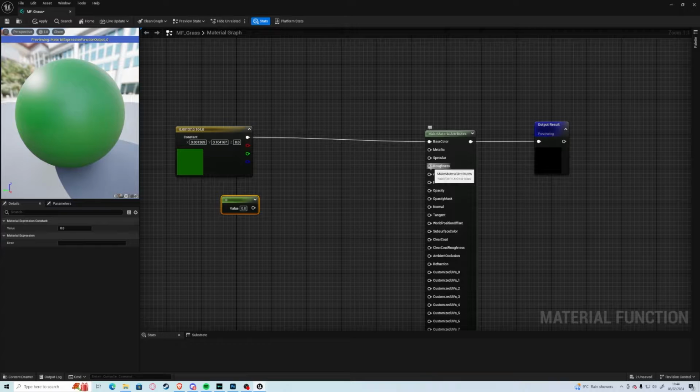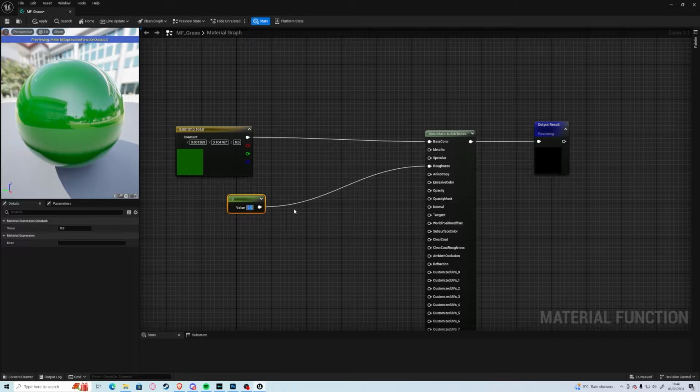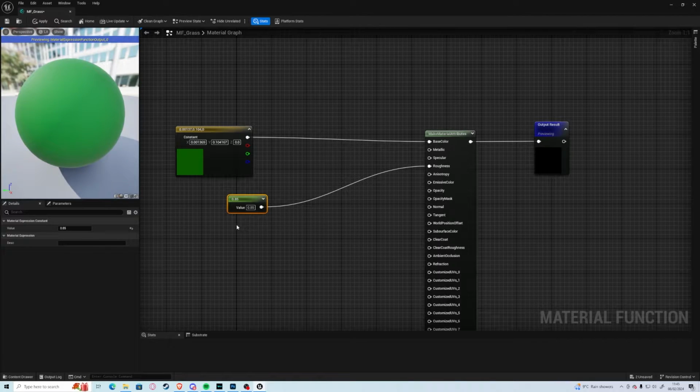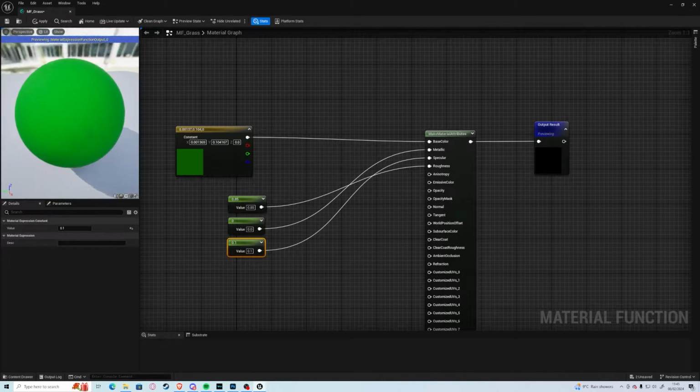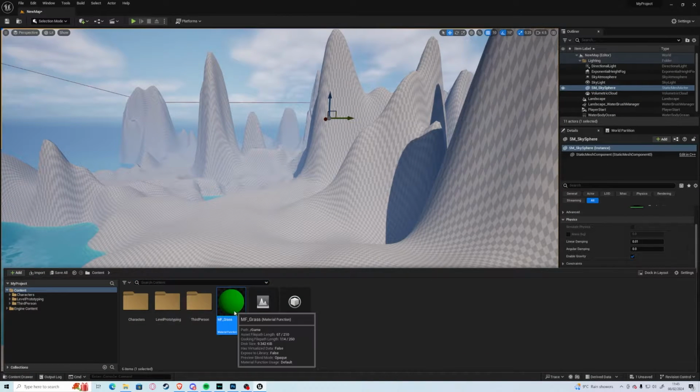Now when you have a roughness map or an opacity map or a specular map or anything like that, you will put it in here as well. I don't have any of those, so I'm just going to be putting in values. So I'm going to have a roughness of 0.85 for the grass, a metallic of 0, and a specular of 0.1. Copy, save and apply.